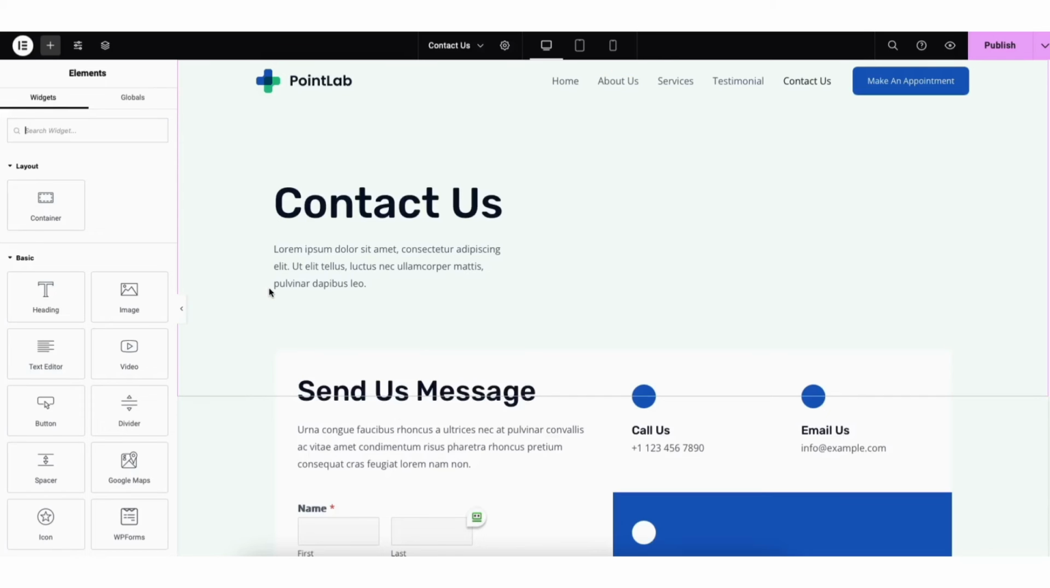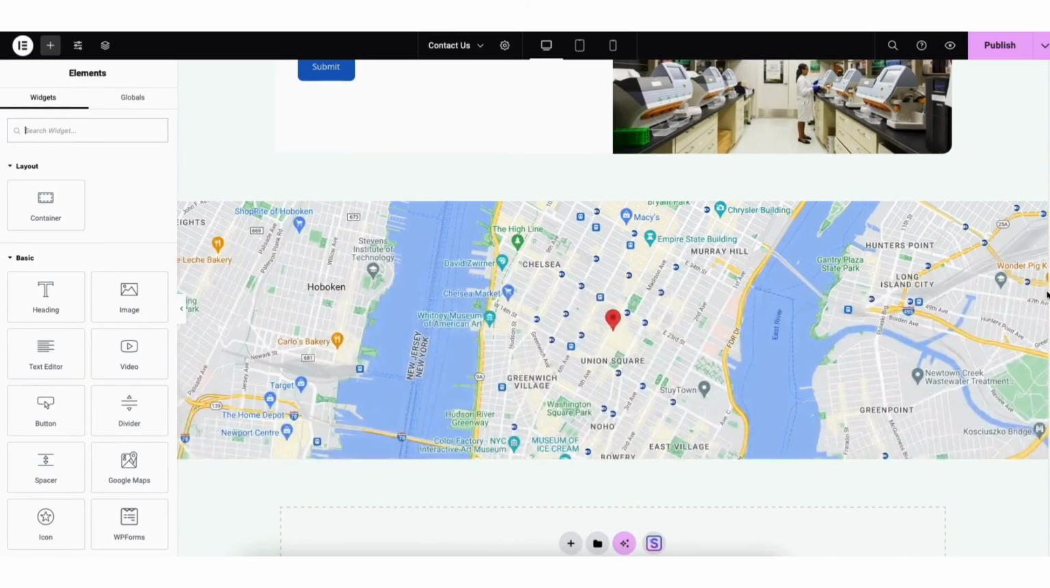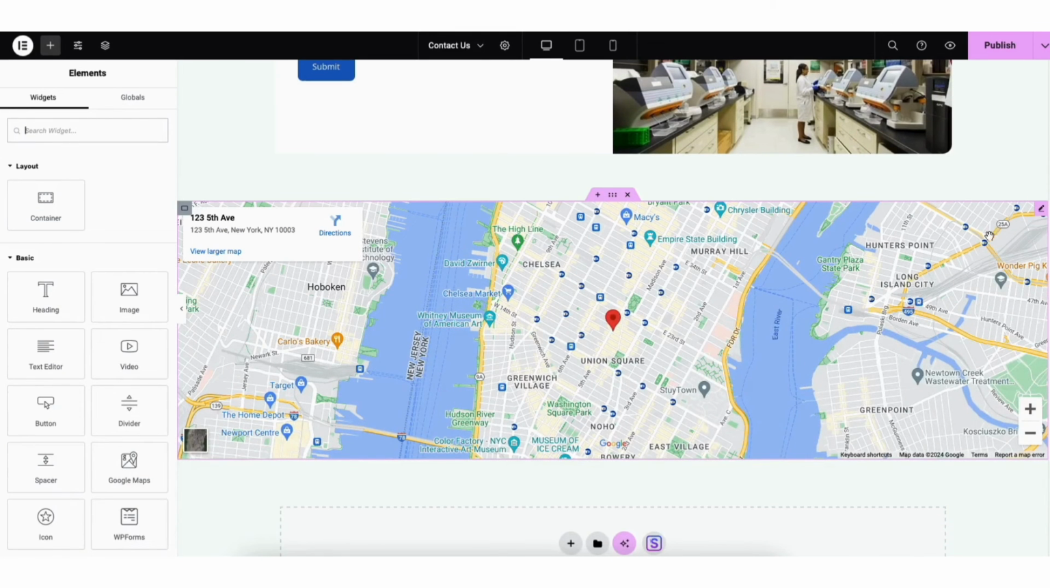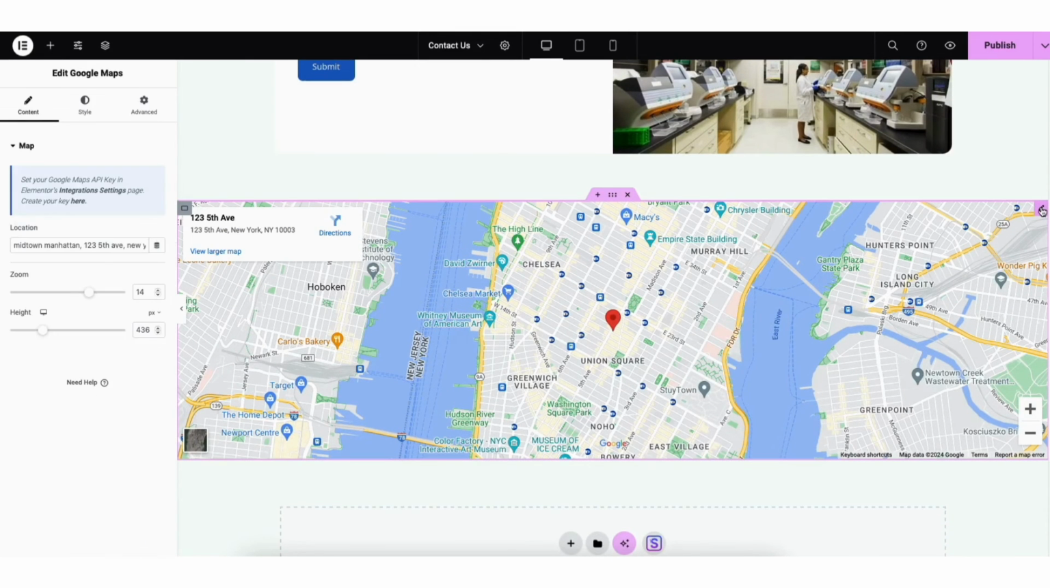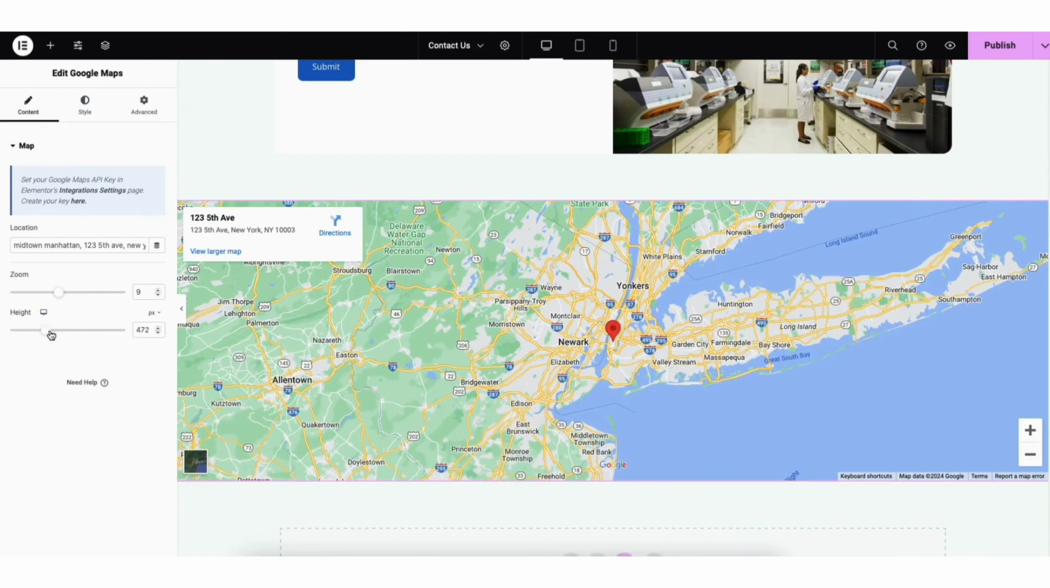Now I want to go over maps for your site in case you want to have a map for your website. Scroll down to the bottom of the page to the map, hover over the map, and click the pencil icon. Where it says location, you can put in the address of your business. You can toggle zoom to get the map to look how you want. The height will change the height of the map.